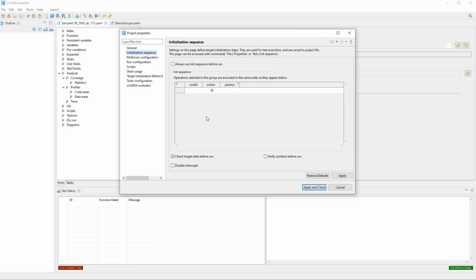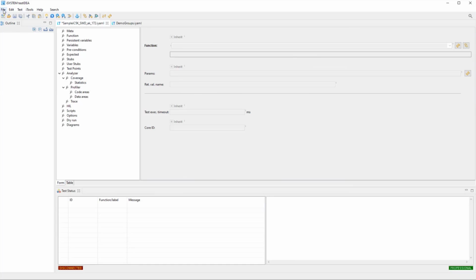Then I will prepare the initialization. First, I will download the symbols only, because the binary has already been flashed. I will always run this initialization sequence before each test start. Then I will run until the main function. So the stack is initialized at that point. I will save it, close it.